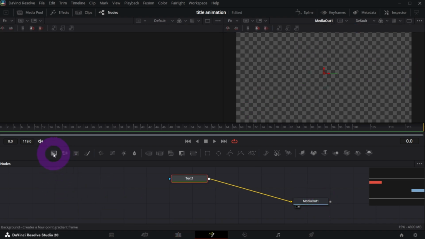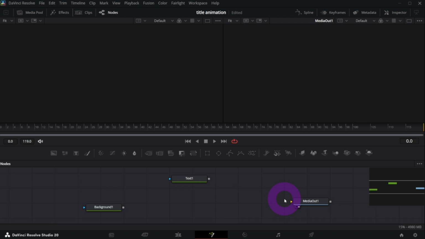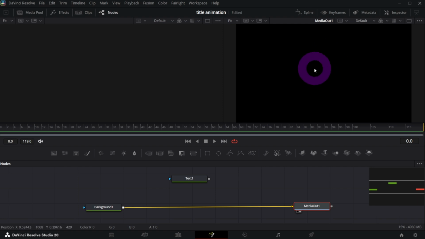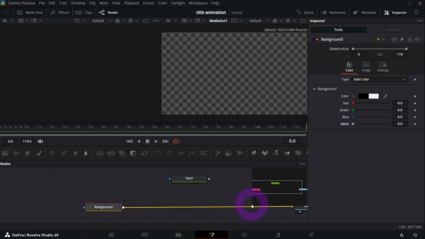Then let me grab a background node, so simply drag it to the nodes panel, disconnect this line, double click it when it turns blue, and connect your background node instead. Okay, so we can see right now on the right a background node which is black. If I click it and go to the inspector, I can change it to transparent. That's what I'm gonna do. So grab the alpha control and set it to 0. Now our background node is transparent.